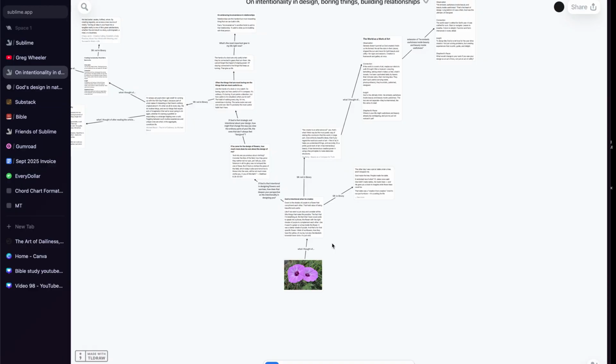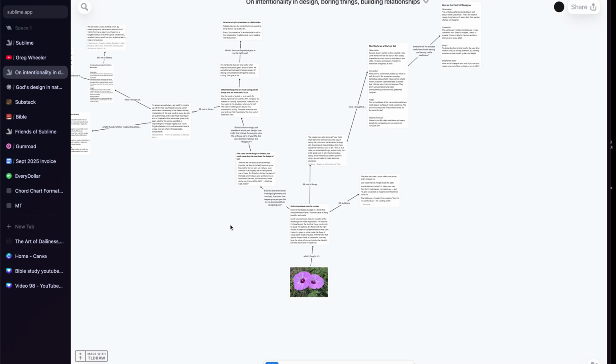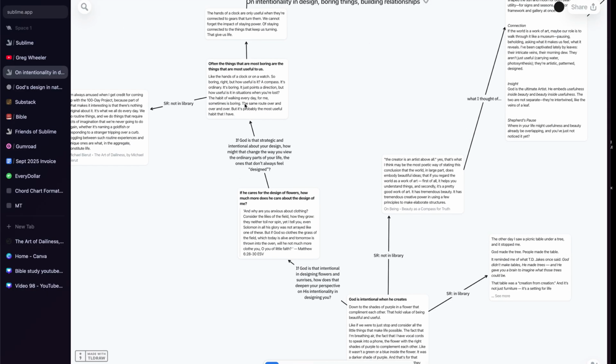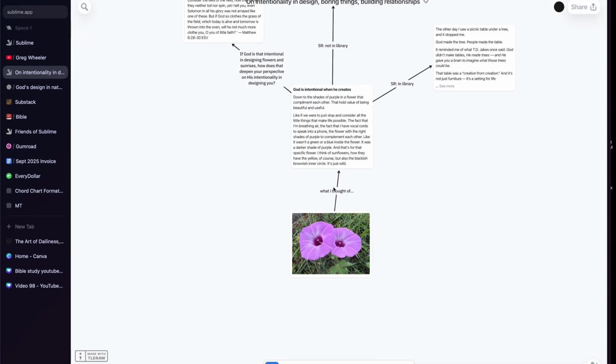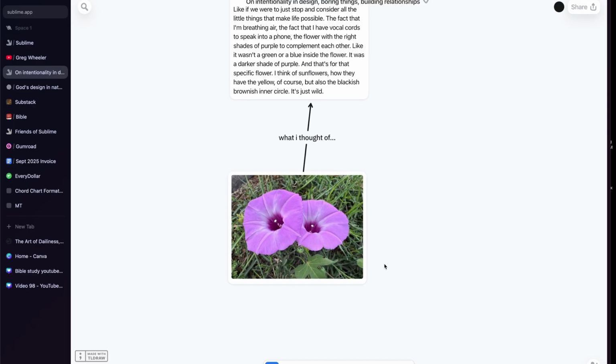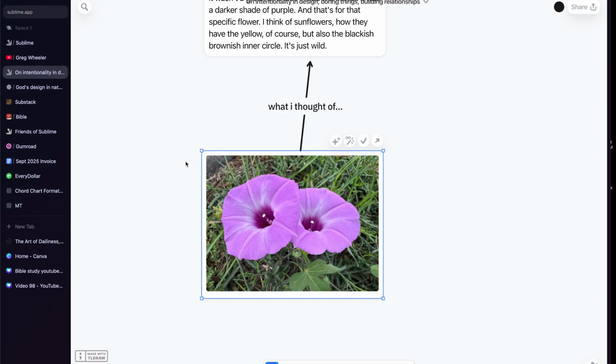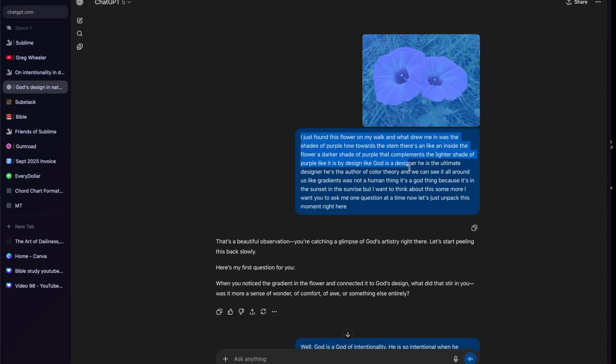All right, so for context, we are in a canvas inside of Sublime. Canvas is like a whiteboard feature that allows you to bring in cards that you've created, and also make connections, draw, all that kind of stuff. So this is a visual way of seeing this moment play out. And this is all about intentionality and design, boring things and building relationships. It kind of just went everywhere. So here's the moment right here. I came across these two beautiful flowers while I was walking, and I just happened to notice the different shades of purple. Let me bring in the original GPT conversation right here.